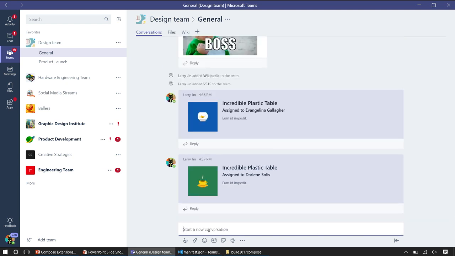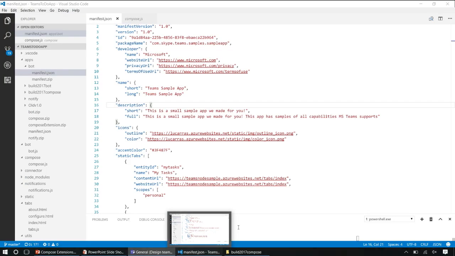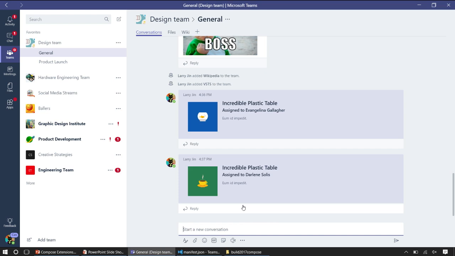Now Larry is going to show you how you can easily build Compose Extensions if you already have a bot. Thanks, Daria. That was really cool. And I think this is just going to blow everything out of the water with how easy it is to go and query content from your app or service.